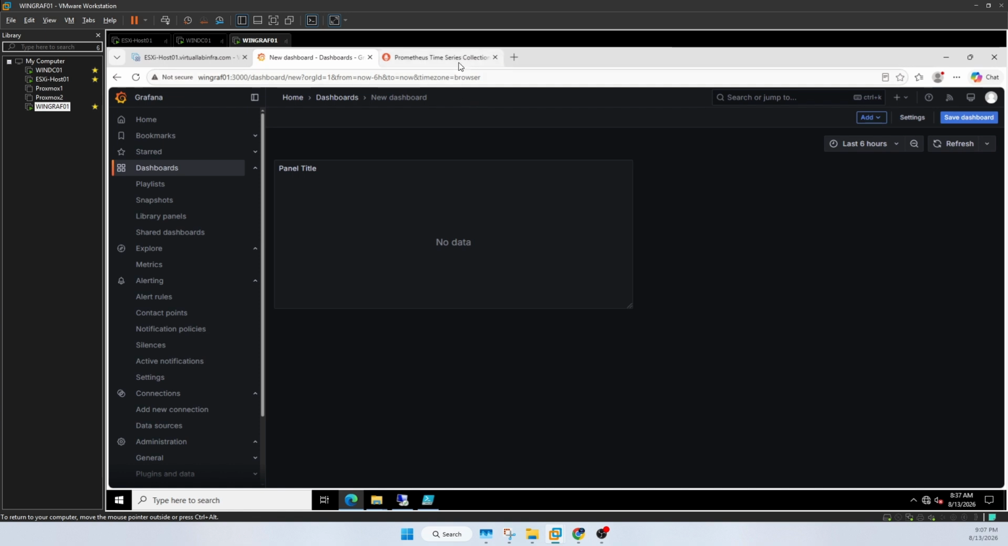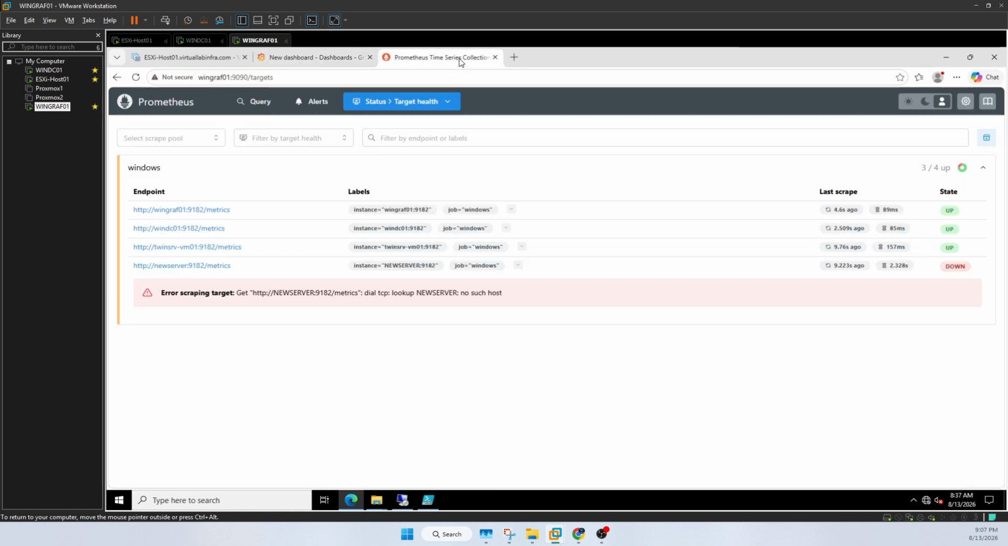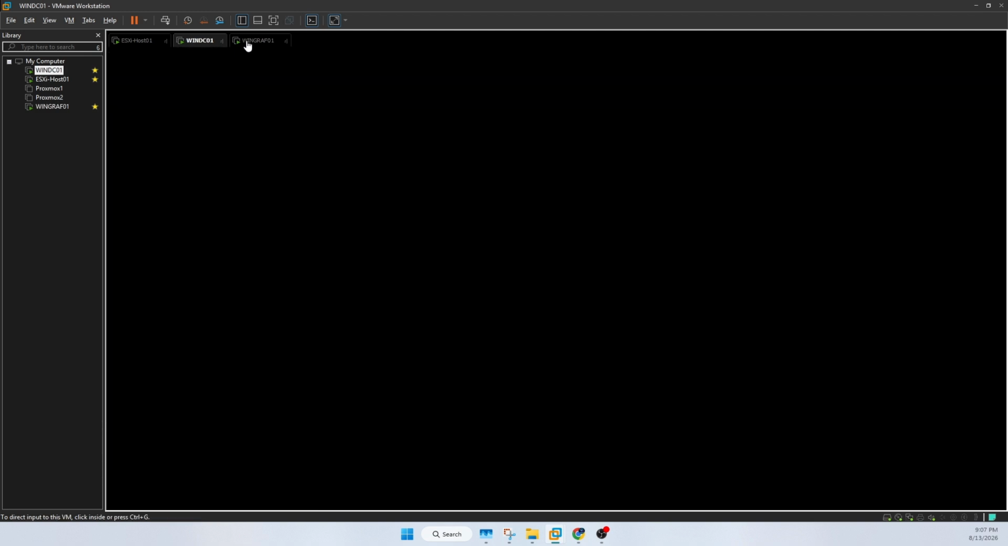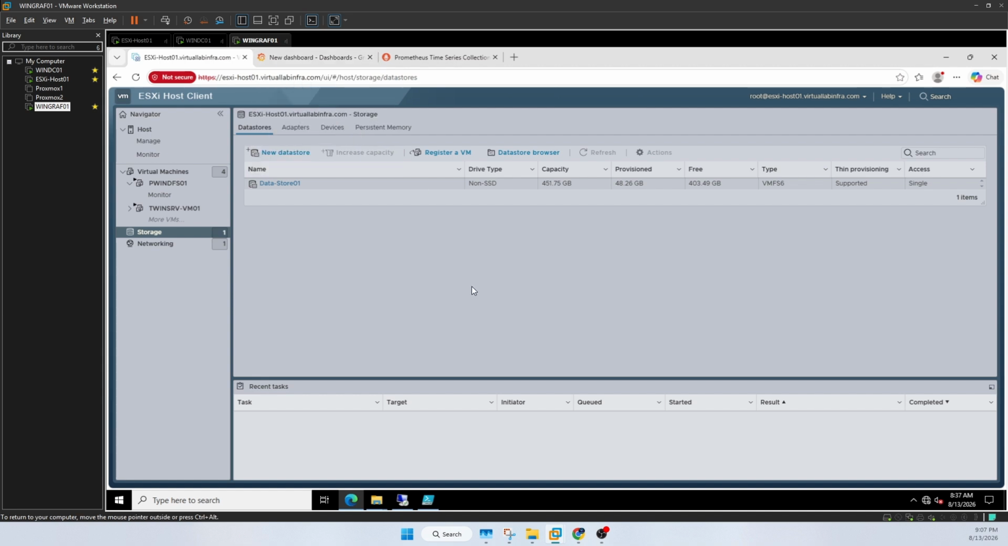Since this is a lab, for just testing purposes, we are using certain VMs. A few VMs are available on my ESXi host. I have a DFS server, one test server, and then Grafana itself, and then my domain controller server. So I will just show you what exactly you'll have to do.